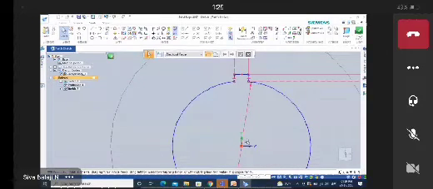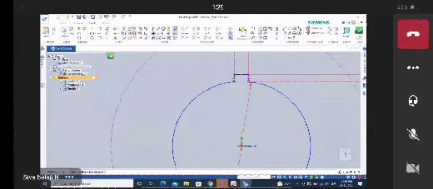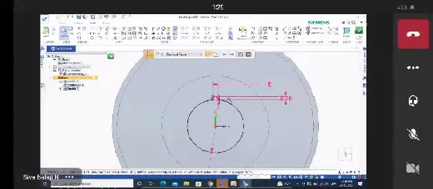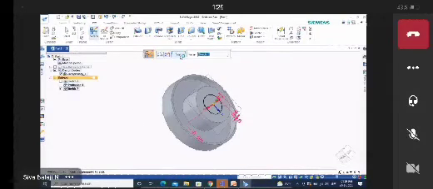Now the constraint is lost, so you can select the horizontal and vertical command. You can select the origin point here and this point here. It will get constrained. Okay. Now the key slot is prepared. You can close the sketch here.